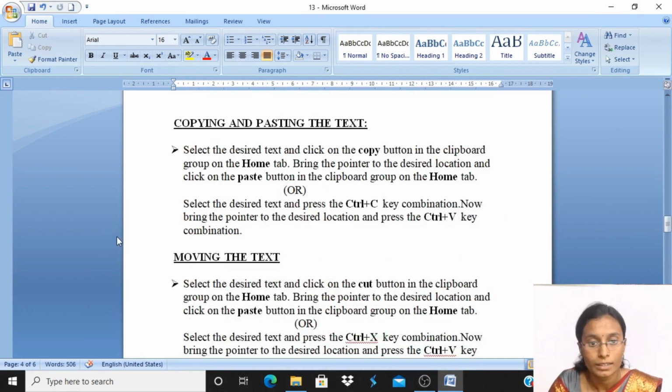Another method to copy and paste the text is select the desired text and press the Ctrl+C key combination to copy the text, and now bring the pointer to the desired location and press Ctrl+V key combination to paste the copied text.